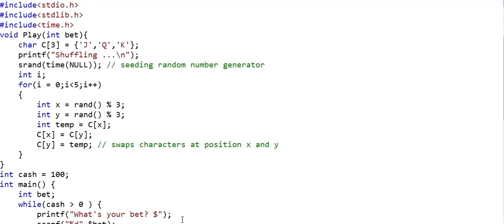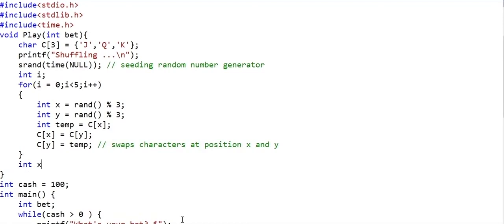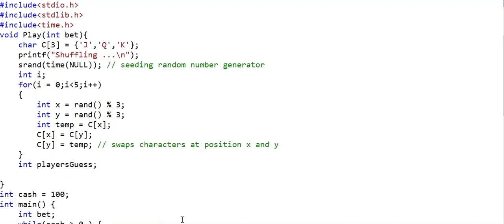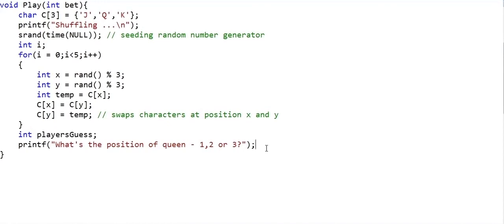Now in the play function I'll have a variable named player's guess, and I'll ask the player to guess the position of Queen, and then I will use scanf to take the input. Now if the player is correct, then the character at that particular position in the character array c, and the position will be 1 minus what the player inputs. Because the player is inputting 1, 2 or 3, that will map to 0, 1 and 2 in the array.